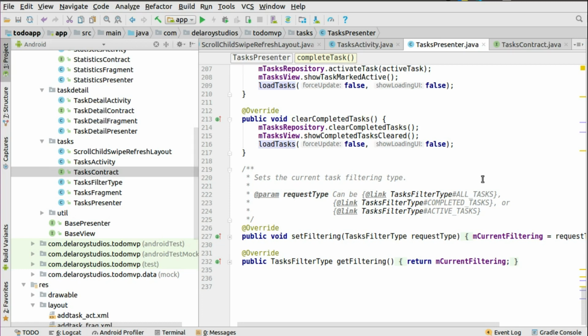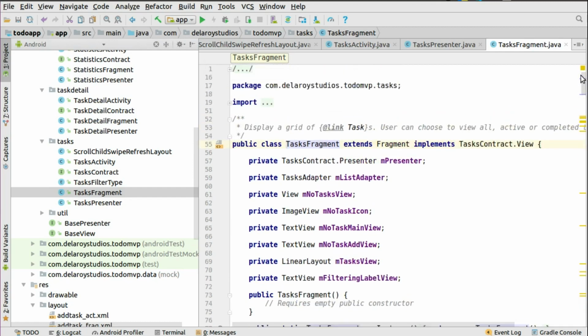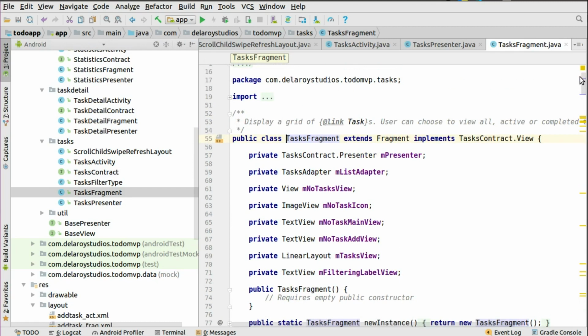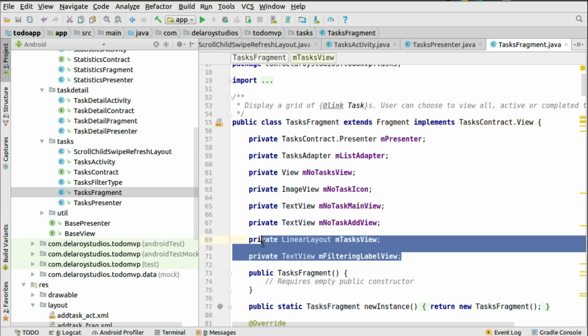From there, we'll look at the fragment. Let's get to look at the fragment, the fragment that's going to display the tags itself. This is going to display a grid of tags. Users can choose to view all, active, or completed. Now we have the implementing of the tags contract, the view this time. So it's actually going to implement a lot of methods.